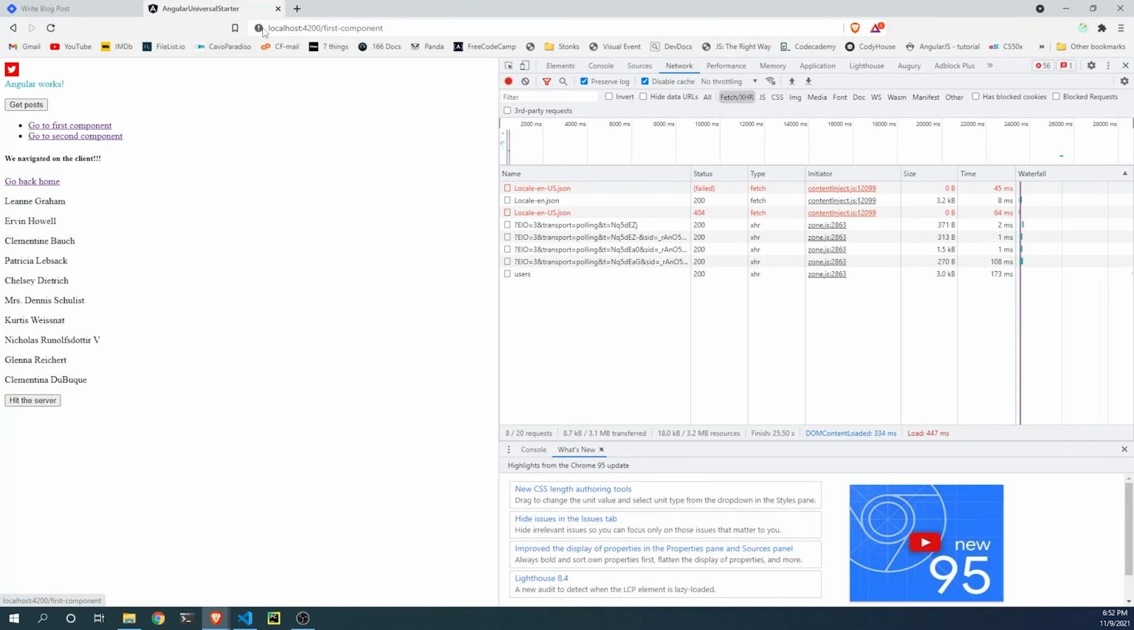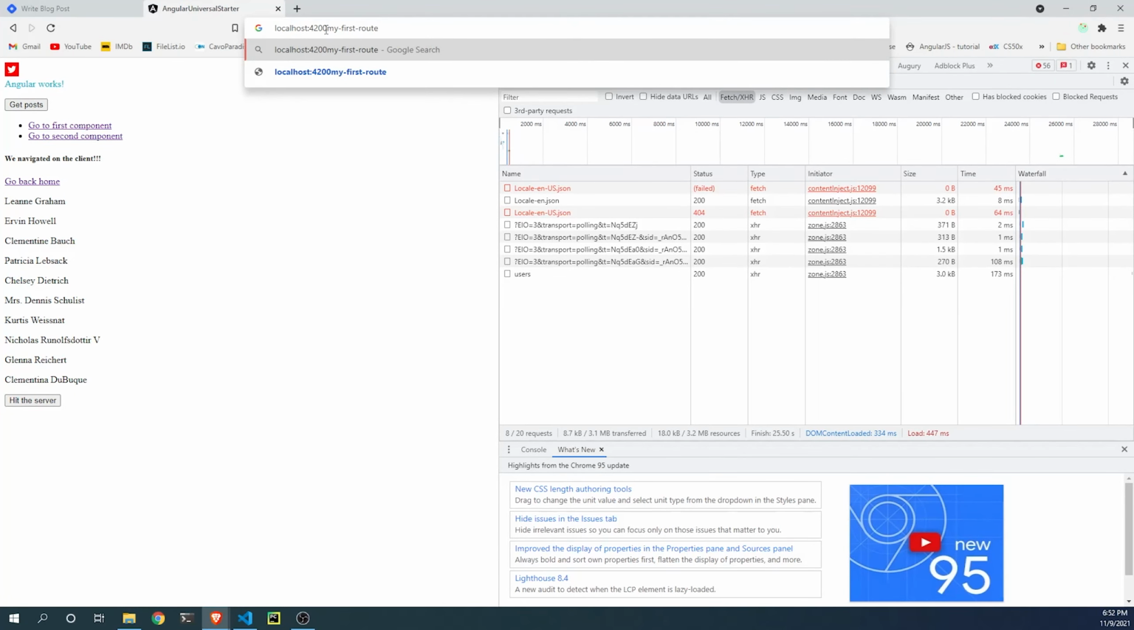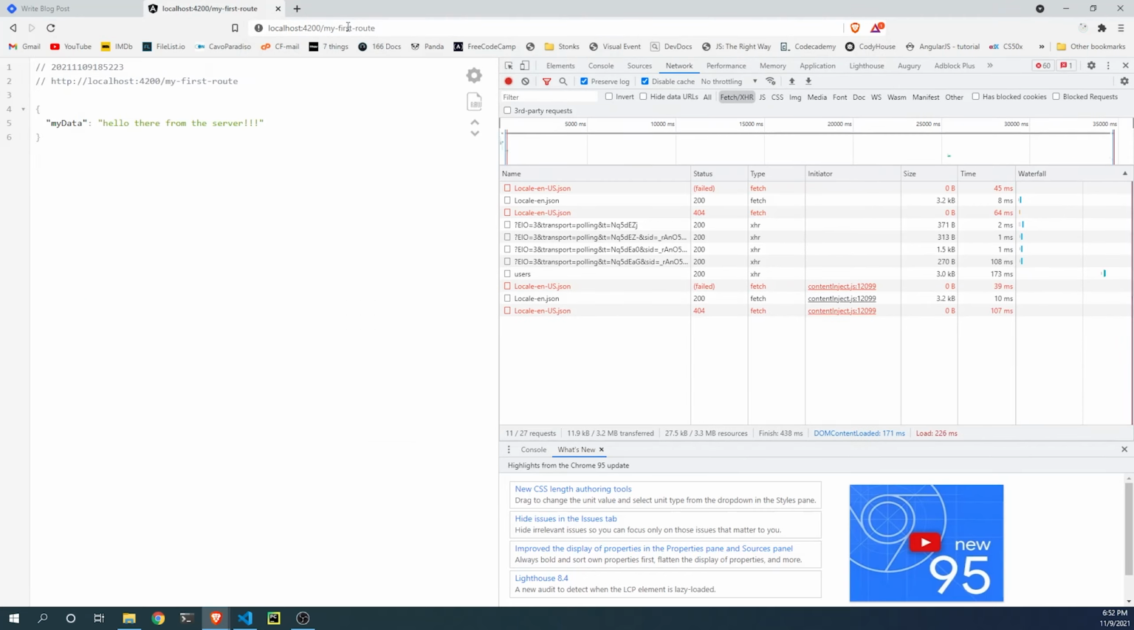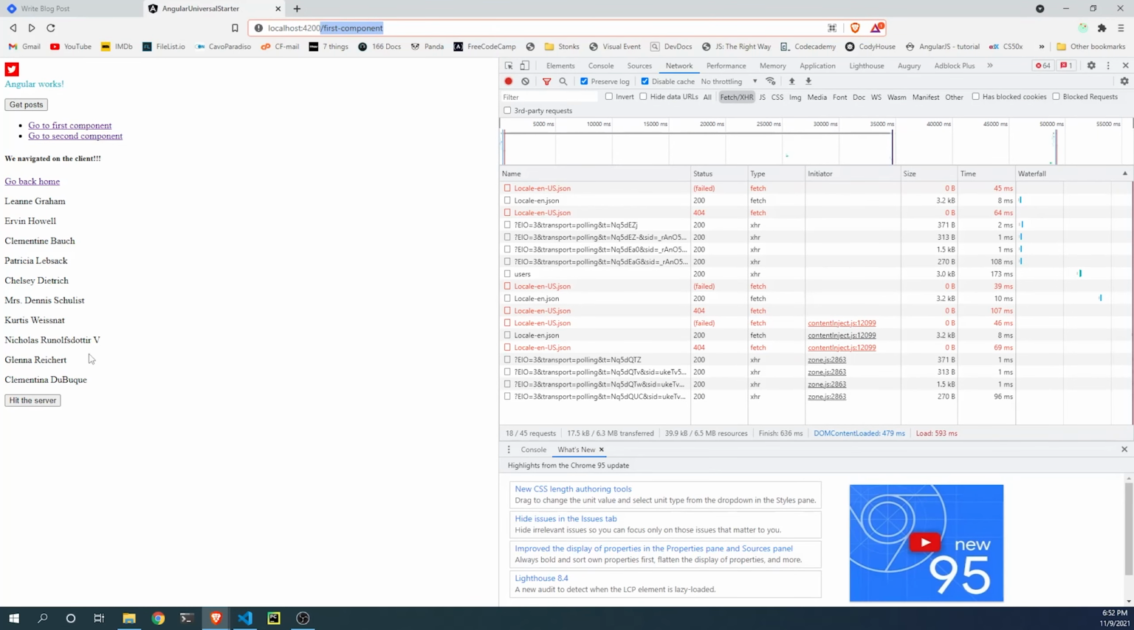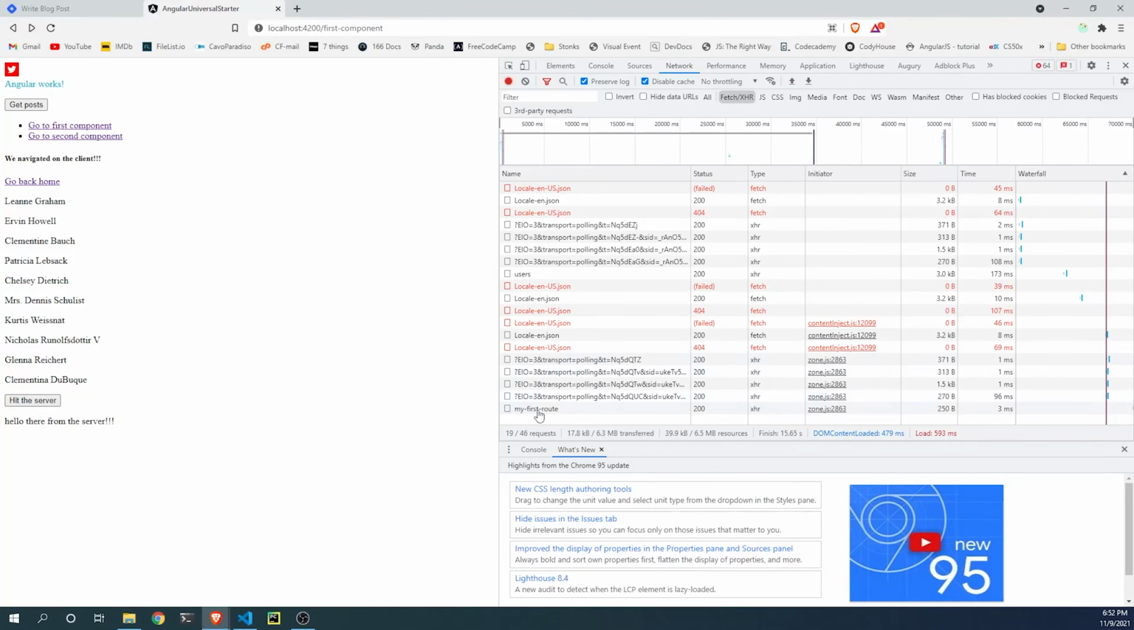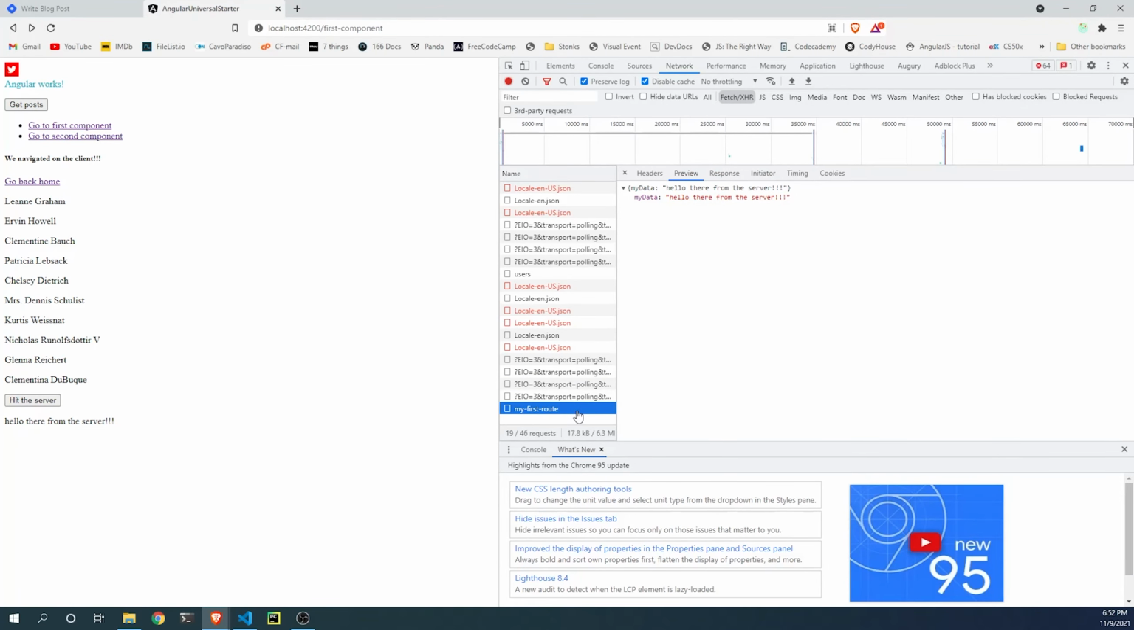Let's go to the first component just to see here, and I'm hitting my first route, and what will happen, we will get the data from the server because again these are the routes that take priority in the delivery. Of course, when you make other HTTP calls, so right now we are already on the client, I'm hitting the server, you will see that these HTTP calls are done this time on the client and not on the server.